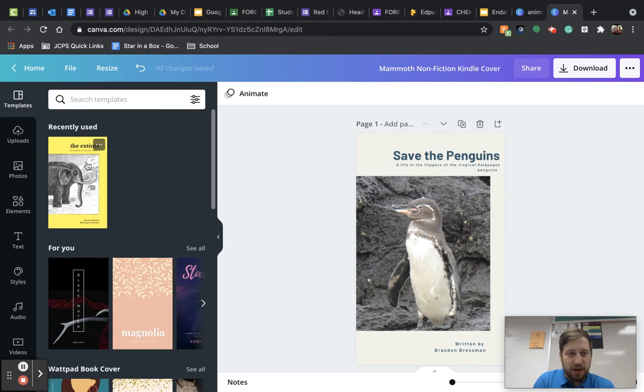Anyways, so I changed all the text and everything, because again, it started off as the extinct. There was a woolly mammoth. I put it to save the penguins, a life in the flipper of the tropical Galapagos penguins. There's a penguin there, written by me.